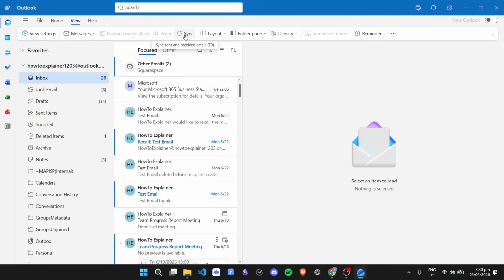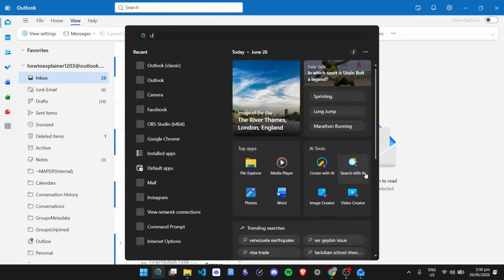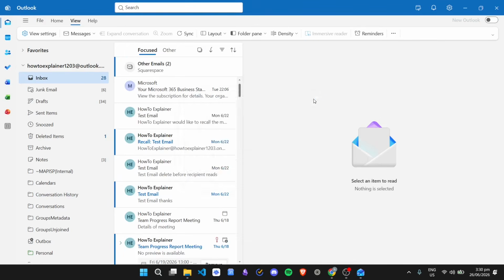So you can go ahead and click on that, and then there will be a banner right here that says syncing. You just need to wait for that to finish, and then you should receive your new emails right here. You can also do this in the classic version of Outlook. Right now we are using the new version of Outlook, so let me open the classic version.